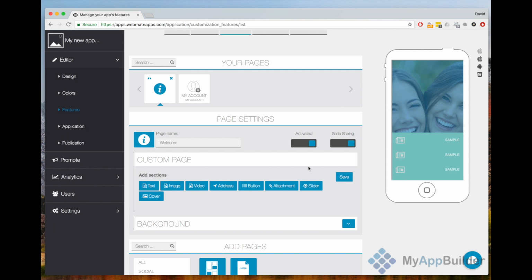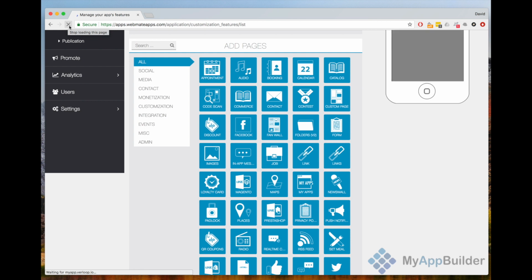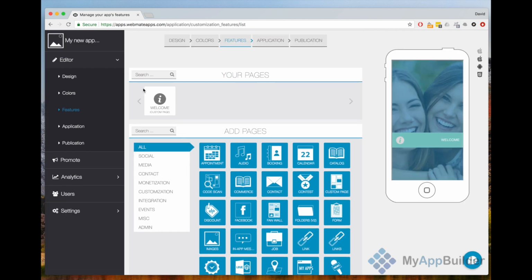Now this is currently activated. You can unactivate it, which will stop it appearing on the menu on the home screen. Just going to refresh that here now so you can see we've just reduced it to 1 page on the menu. We can edit this page anytime just by clicking on the page.